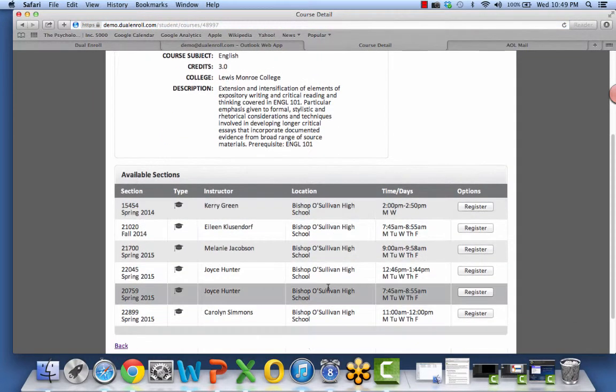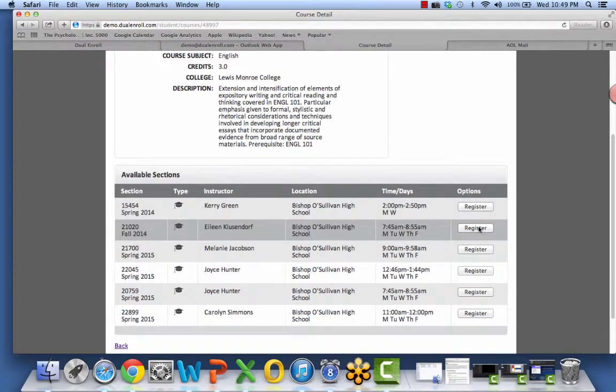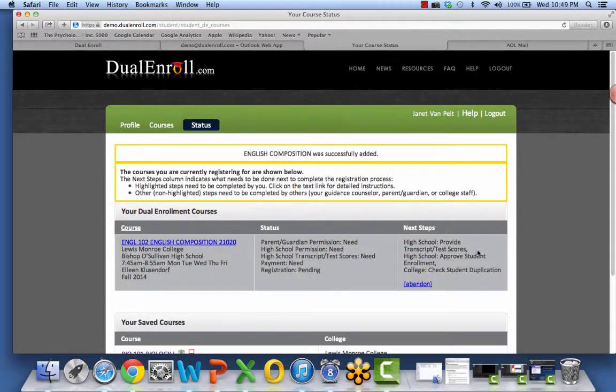So I'm going to change to English composition, and I'm going to pick a particular section. And we can filter this down so they're only seeing the current sections. This is demo data, so we tend to have several things in here. And now what the system is telling me is that I have started the process of registering for English composition. I don't have any highlights, so there's nothing else that I need to do at this point in time. But it shows me all of the steps in the process and the status of those steps, and I can log back in any time and see where my registration is in the process.